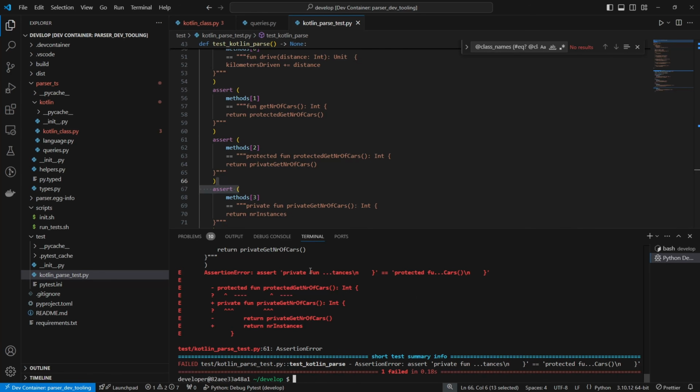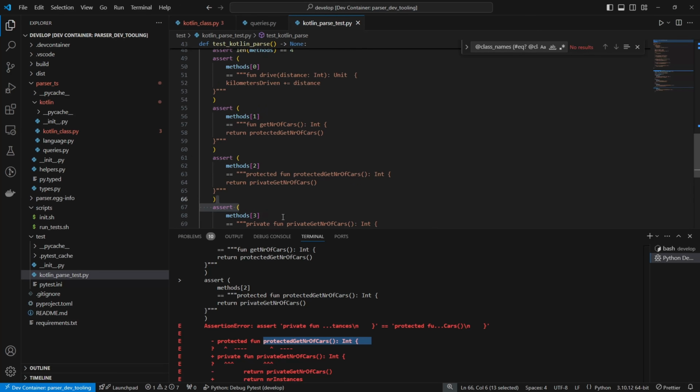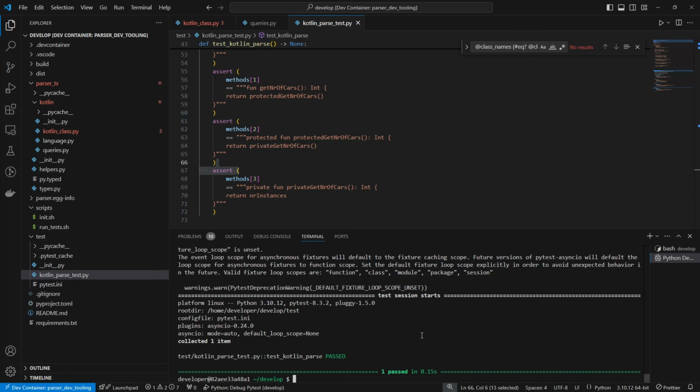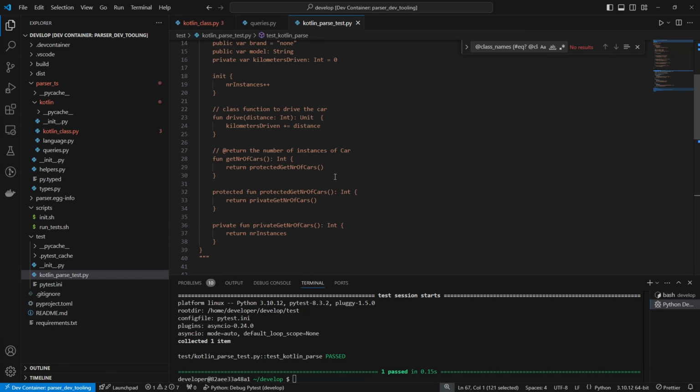And what happened here, you see that for some reason, method number 2 here is not the protected one, it's actually the private one. So what's wrong here? Something wrong with our ordering. Let's run it again. And now it passed. So something strange happens here. And that's actually an important thing to know. Those capture groups, it seems they're not capturing in a consistent order. So the order of the array of those captures can vary.